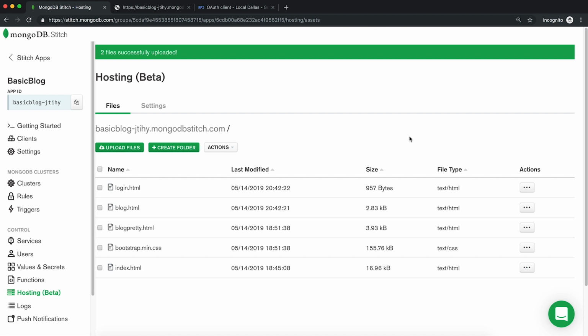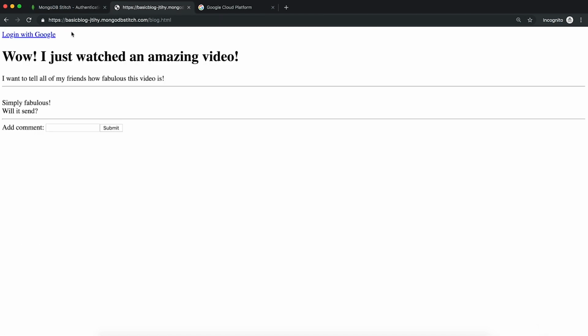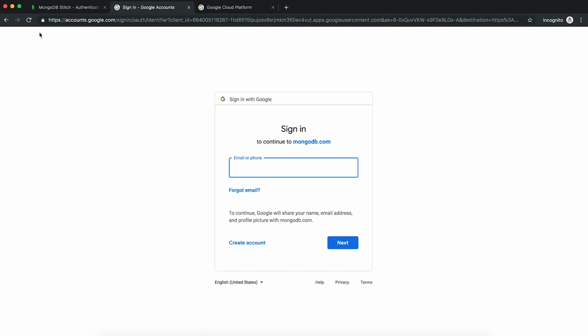Now let's test out our authentication. Here we can see the new Login with Google link. Watch the URL as I click the link. It was a very quick redirect, but you may have been able to see that I was redirected to the login.html page and then was immediately redirected again to the authentication page that Google hosts.